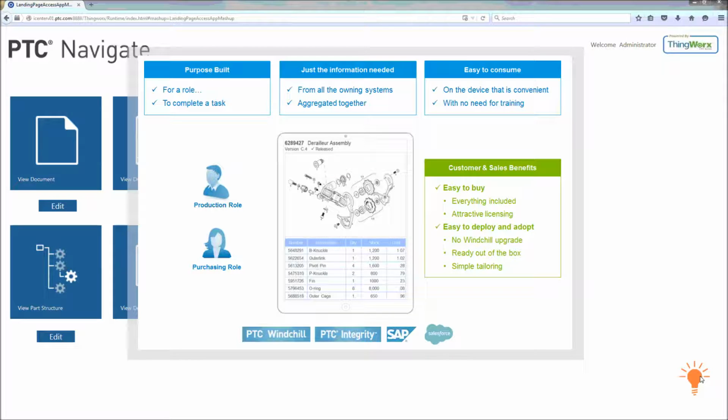You can deploy PTC Navigate on your existing Windchill system as long as you're on 10.1 M40 or above, and so there may not be a need to upgrade to be able to use this powerful new system straight out of the box. You can do some simple tailoring, and if you want to get into the real power of the ThingWorx platform behind this, the add-on development kit will allow you to do that. So let's look at some of these simple role-based apps.